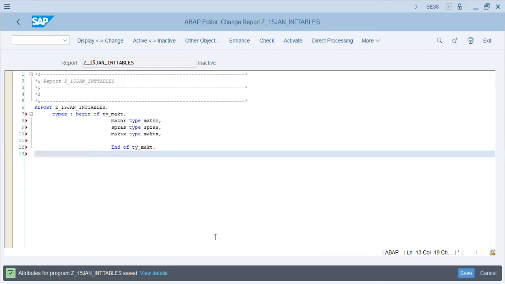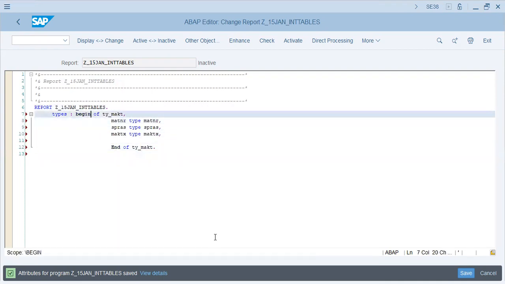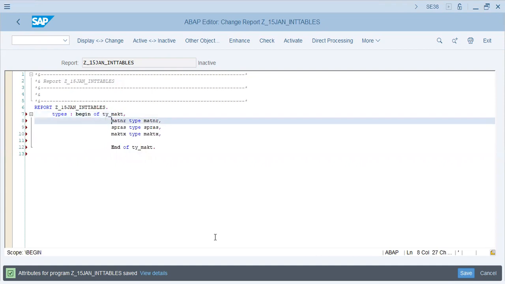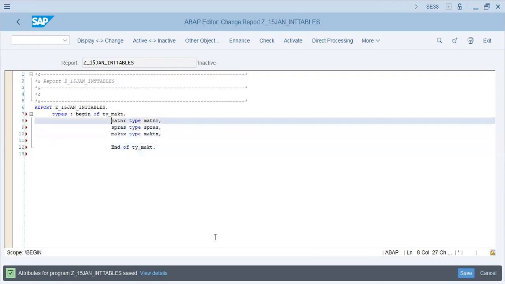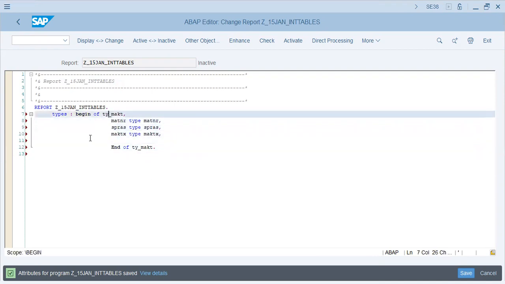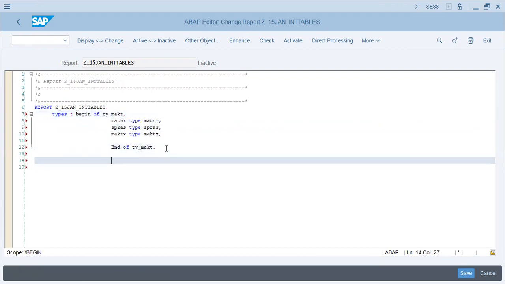Now, this is BEGIN OF TY_MACT. We have fields here and we are building a structure. TYPES is used for custom structure definition.